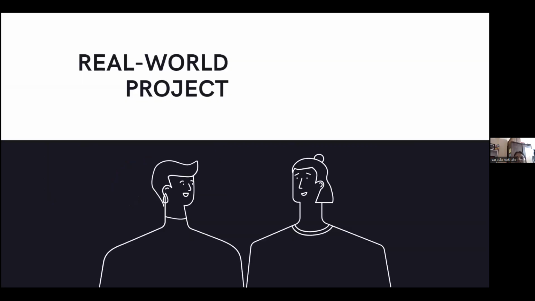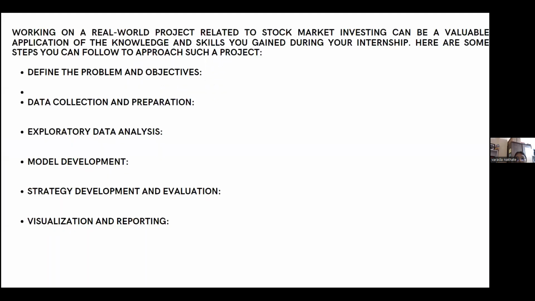Now in the real world project, what all is required? A real world project related to stock market investing is a very valuable application. It can give us a lot of profits. During the internship, the skills that we will gain: first, we have to identify what our problems and objectives are. We have to research whatever problems were faced before.